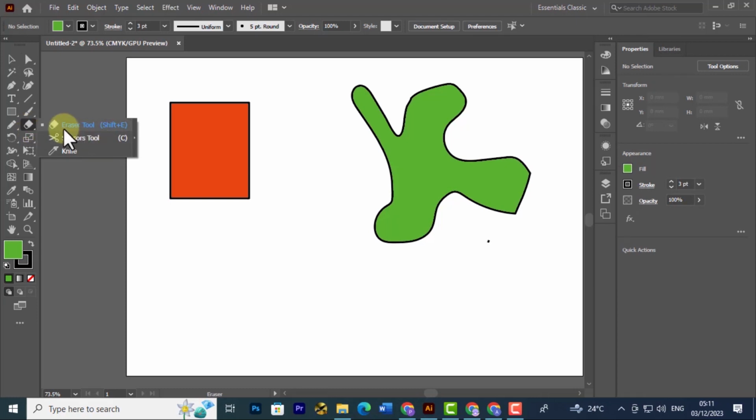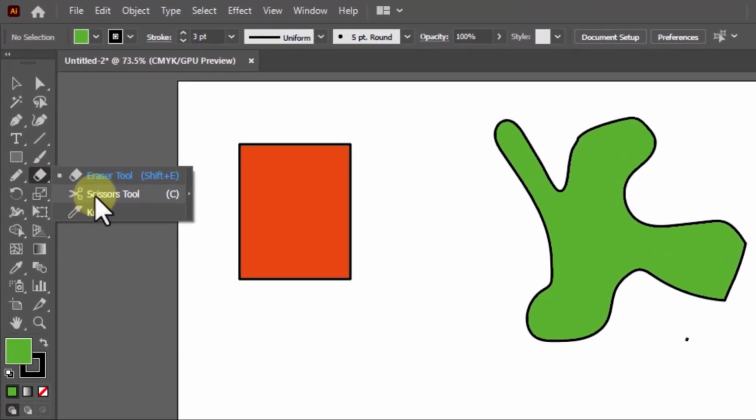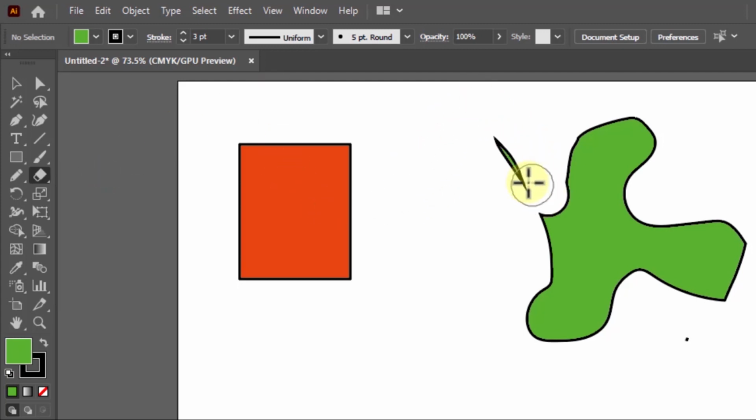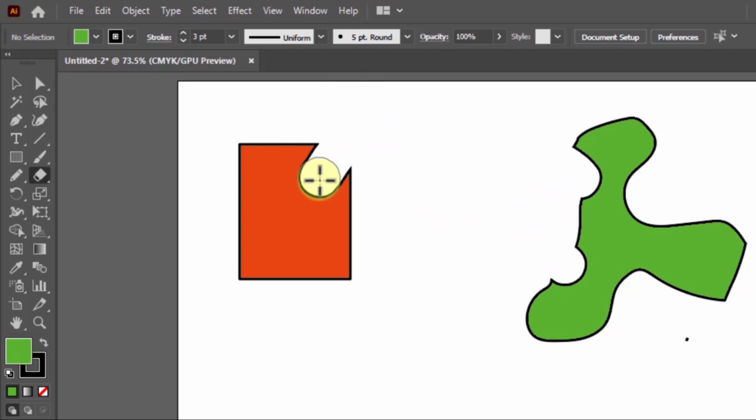So I click here. The eraser tool will be found together with the scissor tool and the knife tool. So with it selected, I can come and erase a shape like that, and then it will reconstruct itself and form an outline, a new outline. So I can actually edit a shape by just doing this. Same with the rectangle that I have over here. It will just reconstruct it for me.